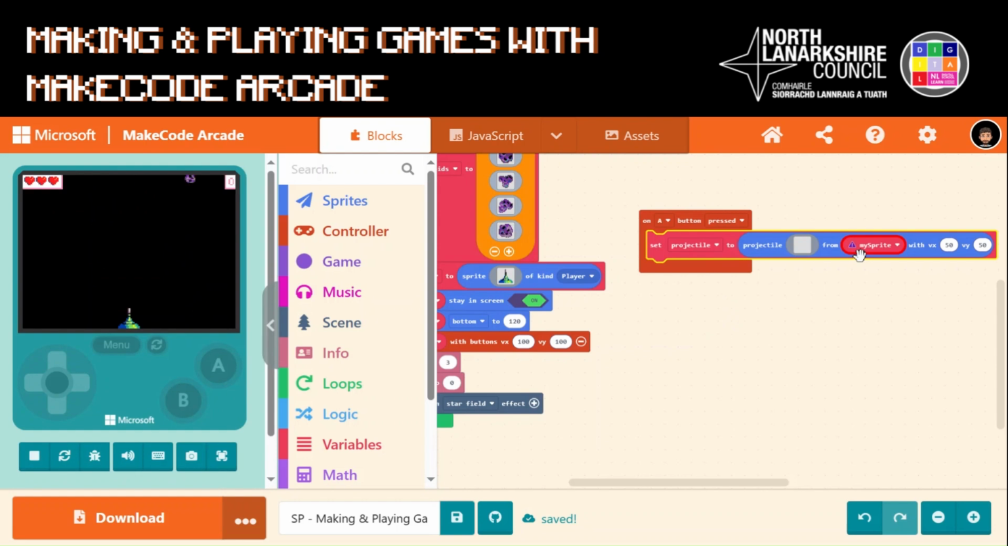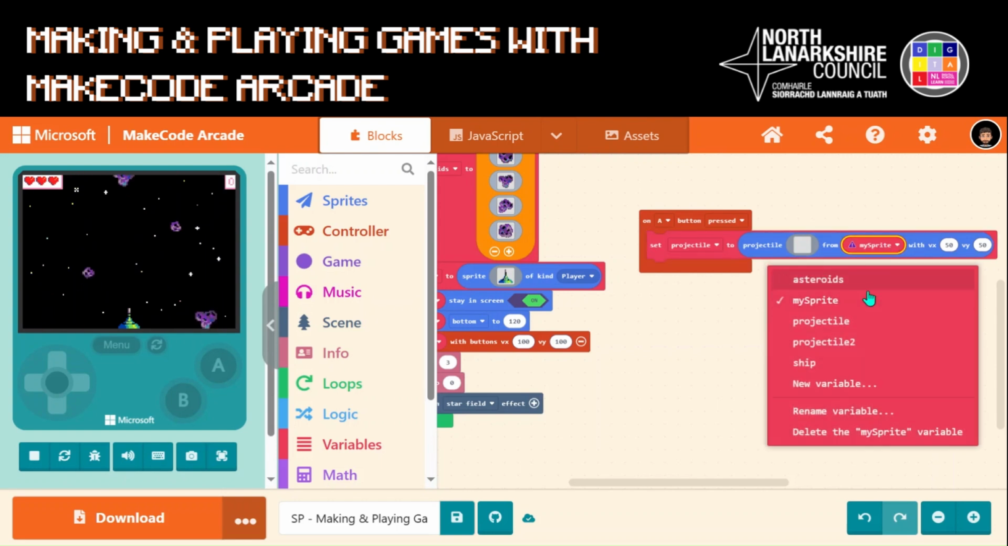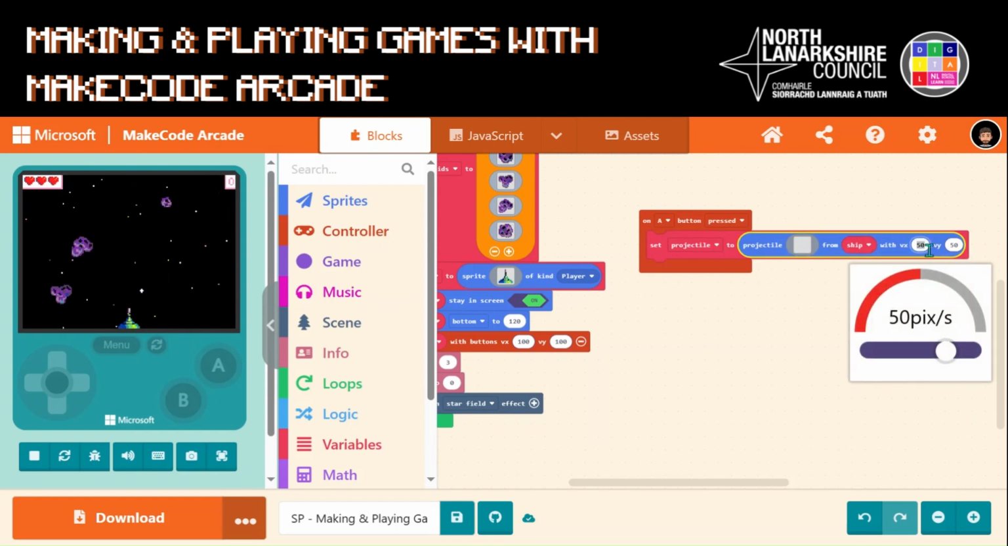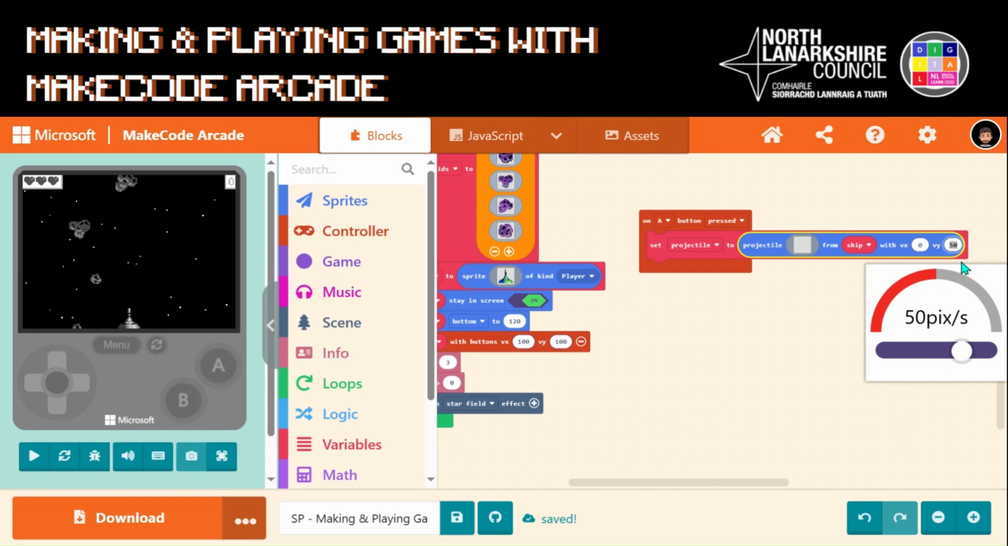Then moving along, we'll notice it says My Sprite in here as well, and it has a little error message. Click on this, and we're going to change this to ship, because our projectile is going to come out of our ship, and our ship is only facing in one direction, so we're actually only going to shoot out in one direction as well. So our VX that says 50, we're going to change to 0, and our VY that says 50 as well, we're changing to minus 140.